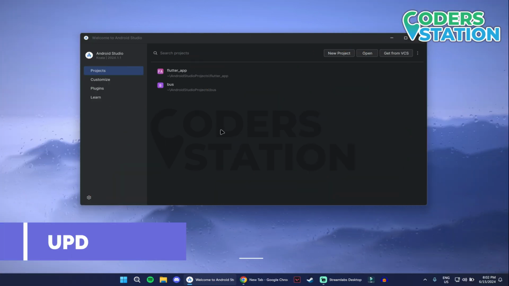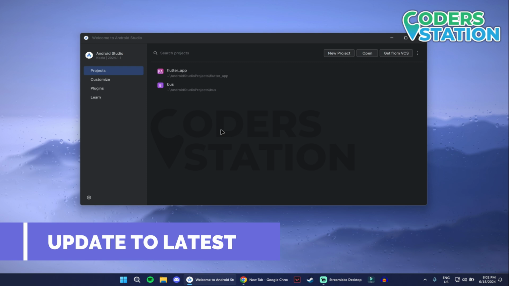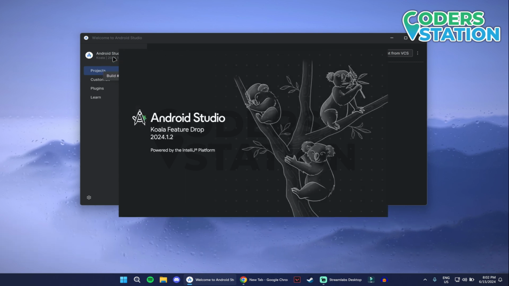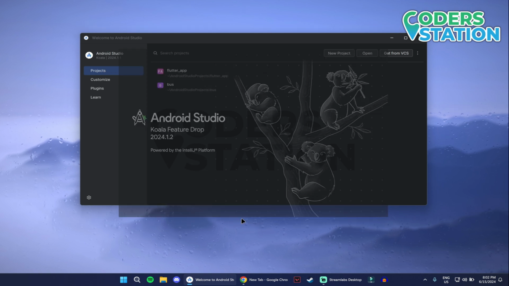Okay, the first thing that you can do is update your Android Studio to the latest version. At the time of recording this video, it is Koala, which is 2024.1.1. But for you, it might be different.